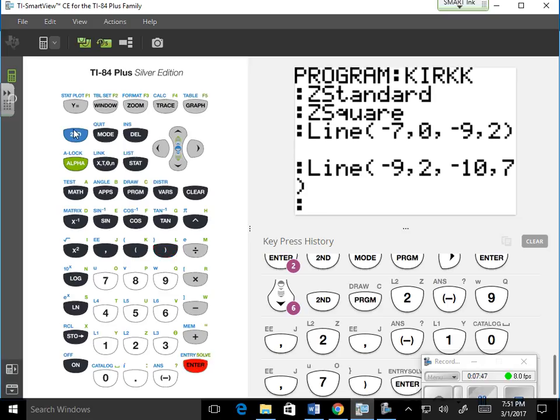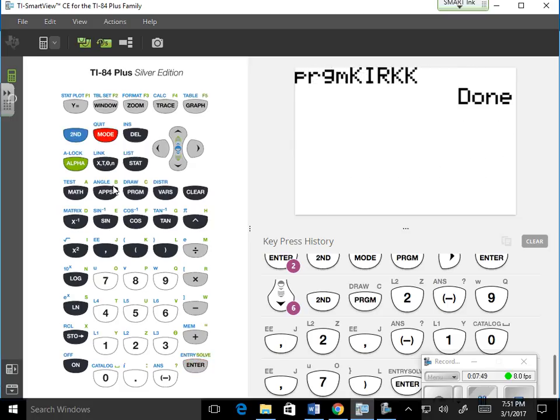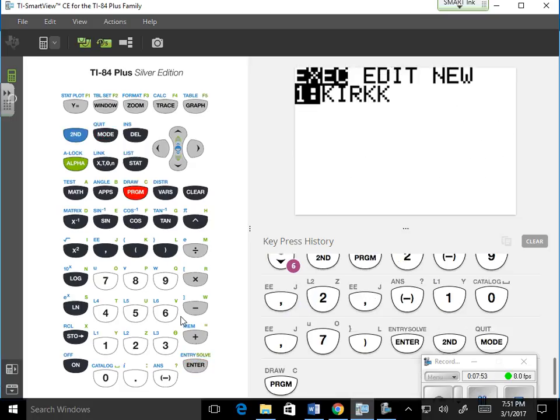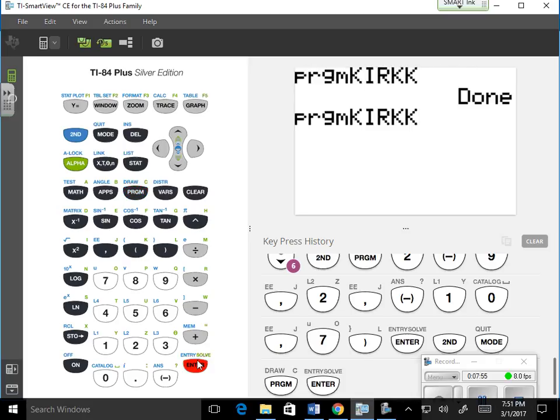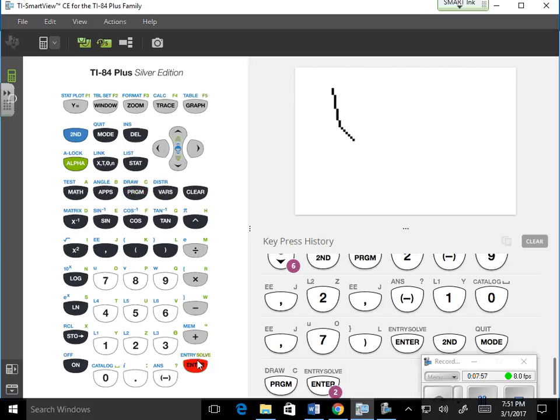We can go back, second quit to the home screen, program, execute, enter. Now it drew both lines, lines 1 and 2. So you keep doing like that until you get them all in, until the whole picture is on your screen, and it'll save it each time.